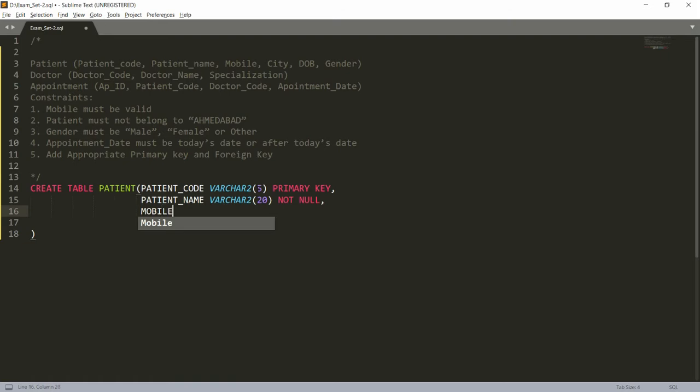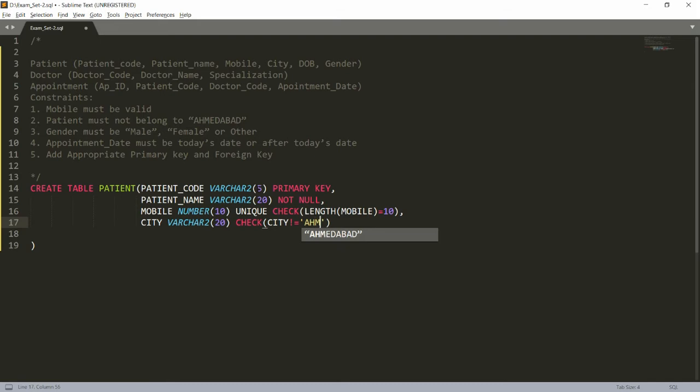Now here you can just define the mobile number, and that is the number of 10 digits. Every mobile is unique, so I'm using the unique constraint, and check length of the mobile is equal to 10. And here you can add one more column, and that is city varchar2, for example 20, and here you can mention check city not equal to Ahmedabad. Why? Because it is mentioned in the constraint, and that is the constraint number 2. Patient must not belong to Ahmedabad.